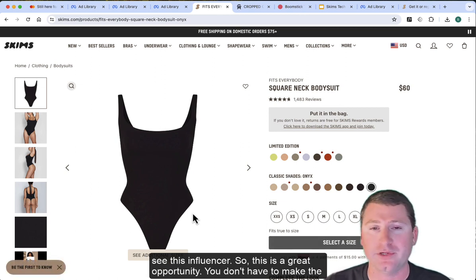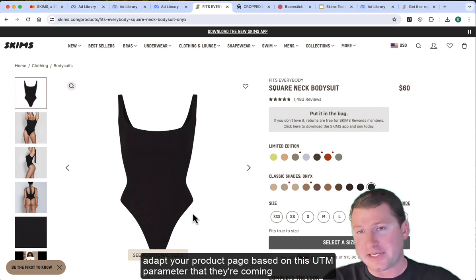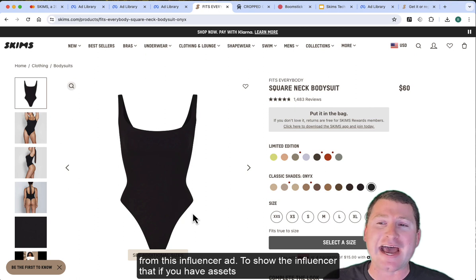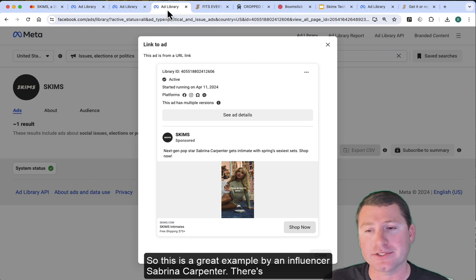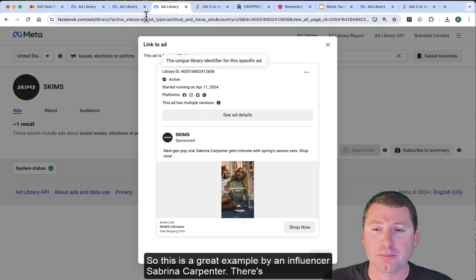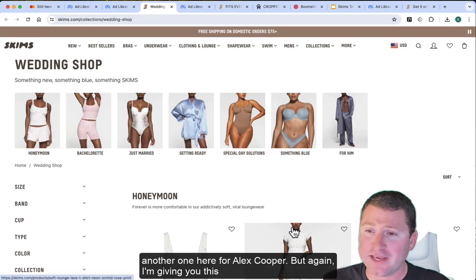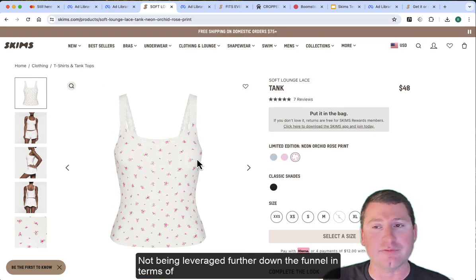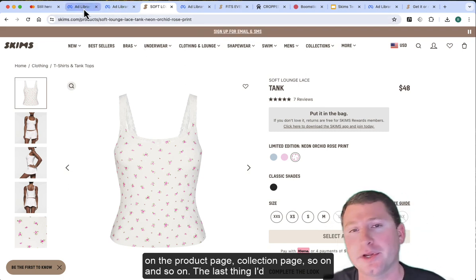So this is a great opportunity. You don't have to make the influencer slot 1 on every page or even visible to every person, but adapt your product page based on this UTM parameter that they're coming from this influencer ad to show the influencer if you have assets. Give a quote by the influencer or related influencers, and so on. So this is a great example by an influencer, Sabrina Carpenter. There's another one here for Alex Cooper, but again, I'm giving you this intent that I'm interested in this person, but then that influencer isn't being leveraged further down the funnel, on the product page, the collection page, and so on.